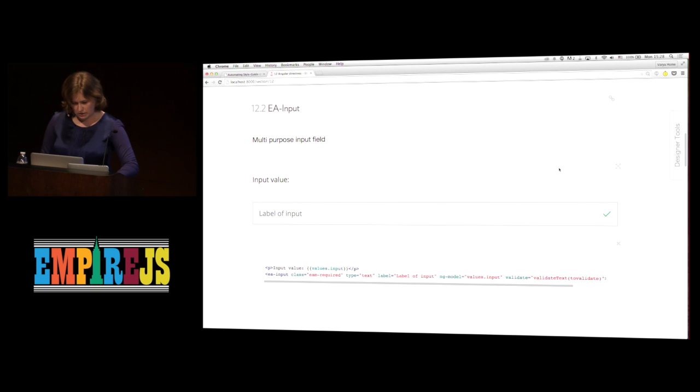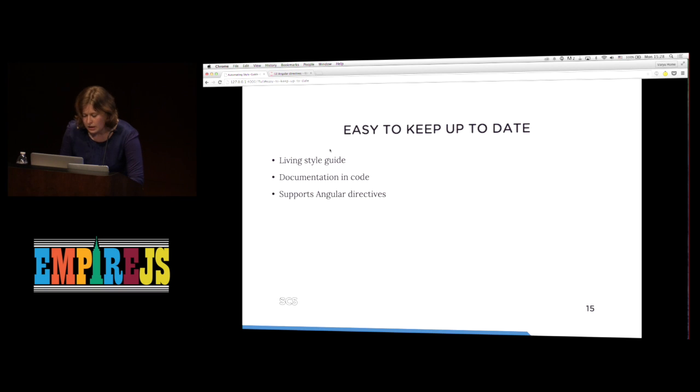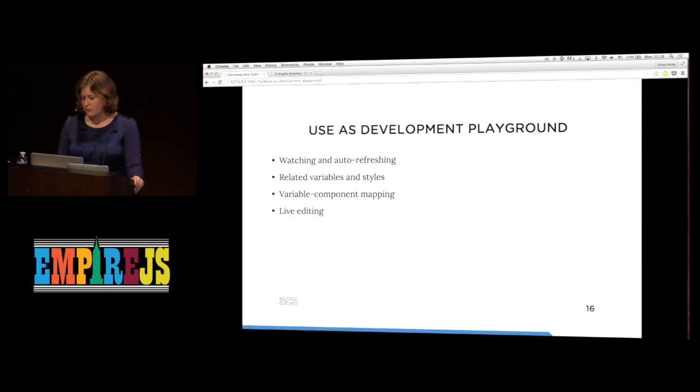Then another thing. As we wanted this style guide to be used in practice, we wanted this generated website to be a very good development playground. And so we provided some features to encourage developers to start developing from the style guide.